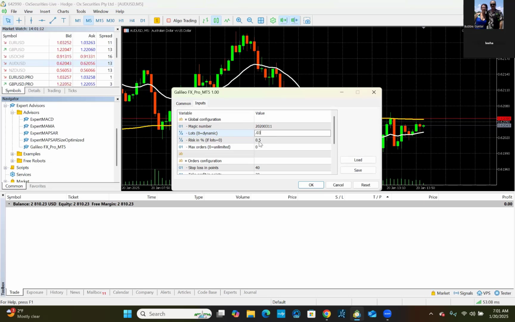Okay. Risk, if you don't know your lot size, you can go with risk, and it'll risk 1% of your balance, 2% of your balance, whatever risk you want. I personally like to choose my own lot size, but I might change and try to risk 1% once, just to see. I could put this to zero then.